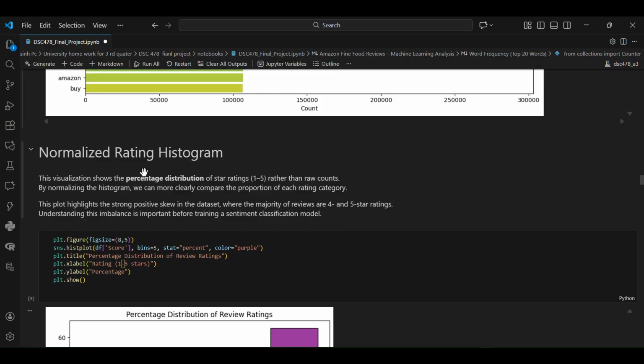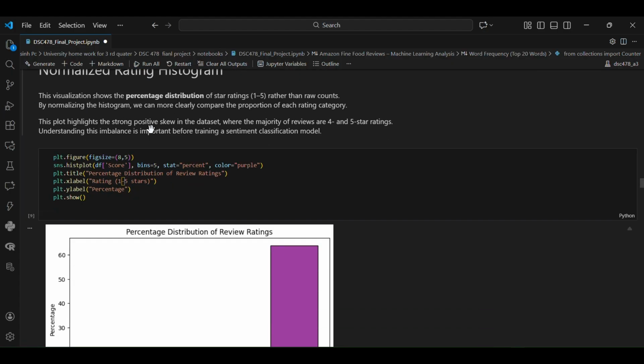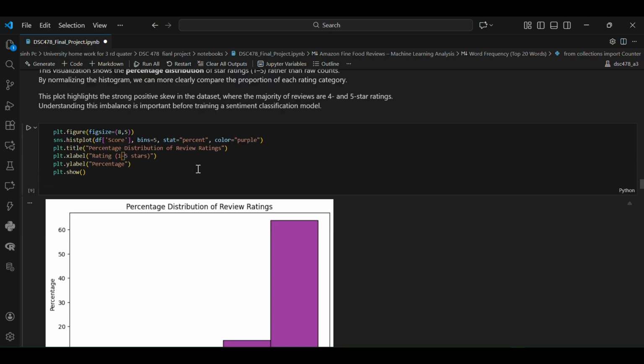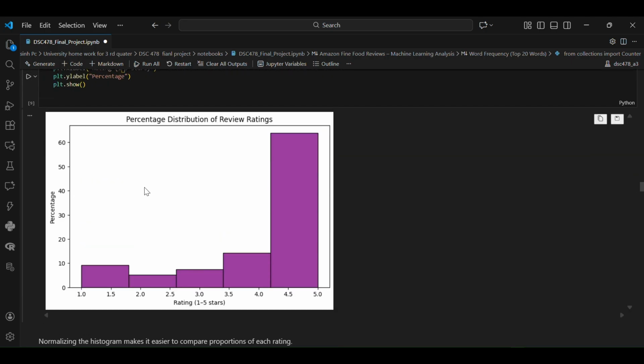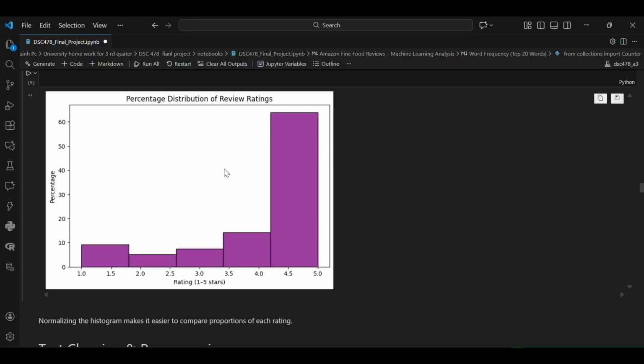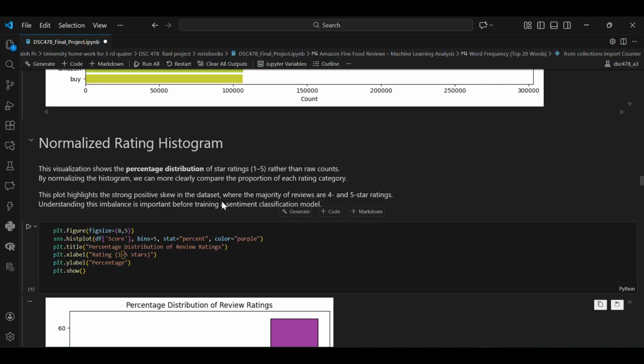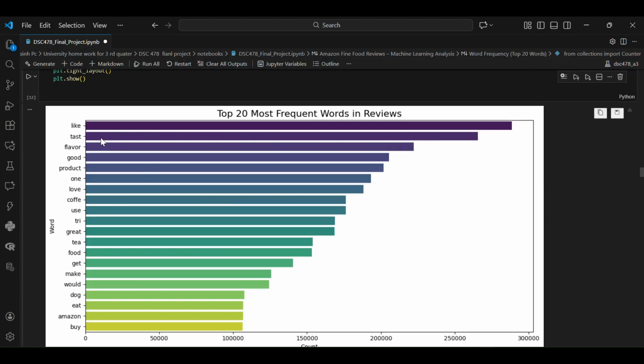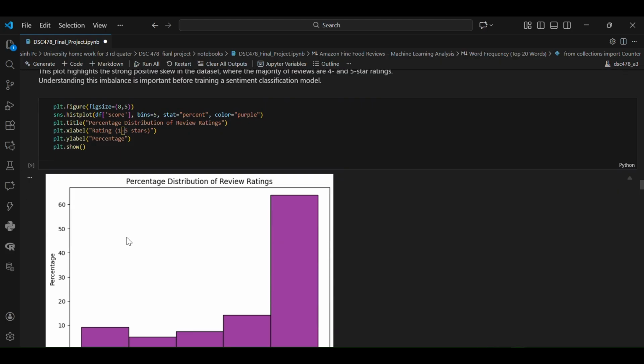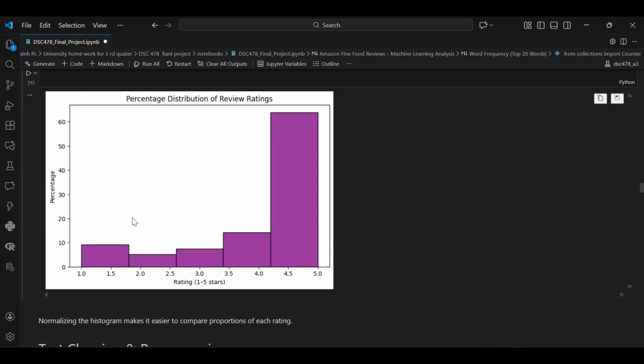Then moving forward to the rating histogram. This visualization shows the percentage distribution. It is the normalized version of the rating distribution, and instead of the row count, it shows the percentage for each rating. Again, we can see that 4-star and 5-star reviews dominate the dataset, and this will be helpful when I'm checking particular keywords for reviews of a product.